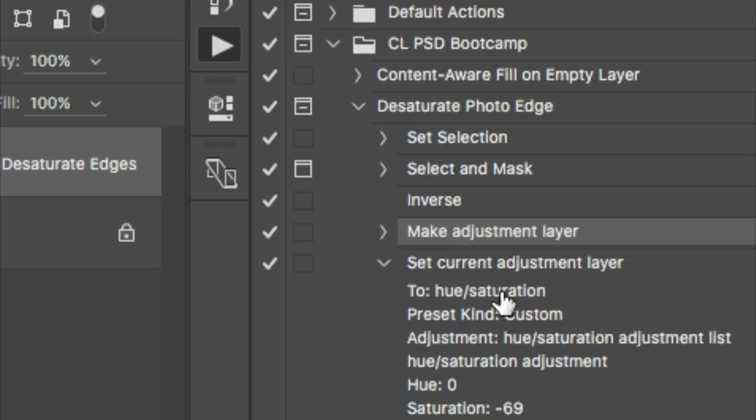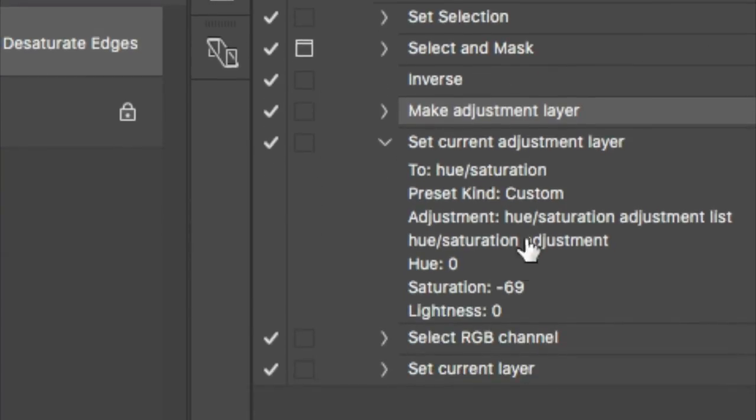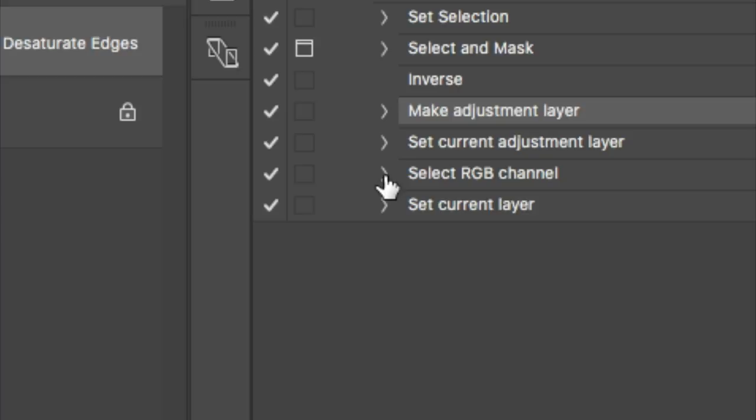Set current adjustment layer. This is just saying what was in the adjustment layer. So this made the adjustment layer, then this made the adjustment within it. And that should be fine. You don't usually have to read everything. If they're set to 0 or normal, you're fine. Then here it says select RGB channel without make visible.